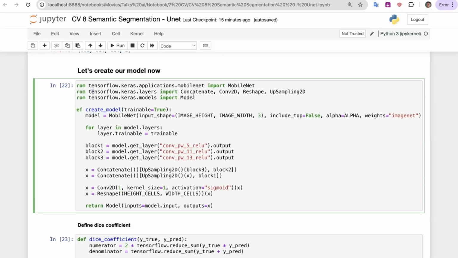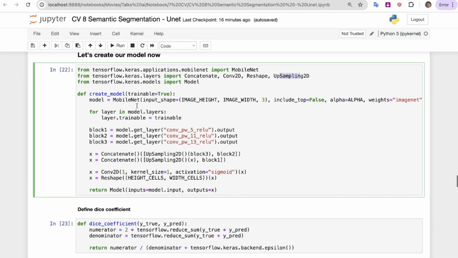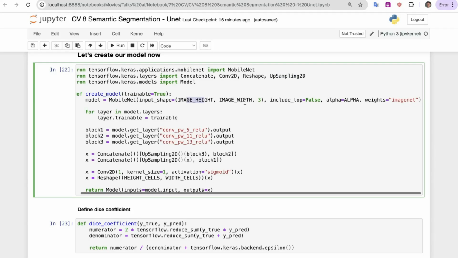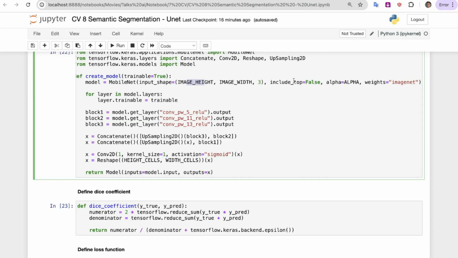For that, of course, we are importing MobileNet from tensorflow.keras.applications.mobilenet, and from tensorflow.keras.layers we import Concatenate, Conv2D, Reshape, UpSampling2D, and from tensorflow.keras.models import Model. Now define create_model, trainable equals true, model equals MobileNet. Input shape, we are passing image height, image width, and include_top false, alpha, and weights is ImageNet. That means we are using ImageNet weights here.